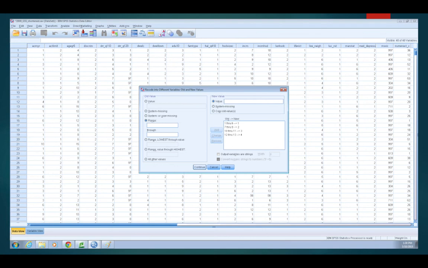Click the Range button on the left and type 1 in the first box and 6 in the box below it. In the Value box, name it 1, and then click Add to add it into the Old and New Values box. We'll do this for the rest of the values as follows. 7 through 9, and name it as 2, 10 through 11, and name it as 3, and finally 12 through 13, and name it as 4. Once the values have all been added, click Continue, and then press OK.